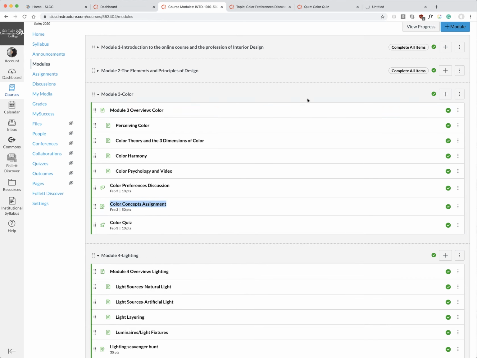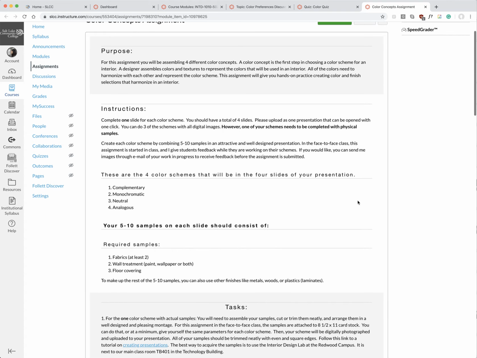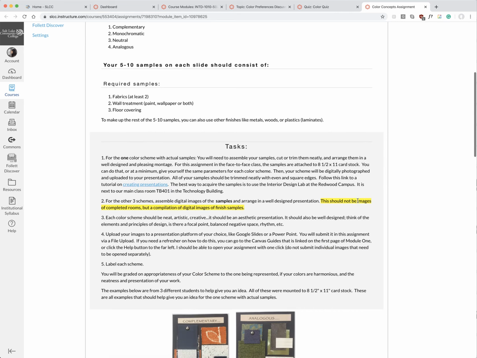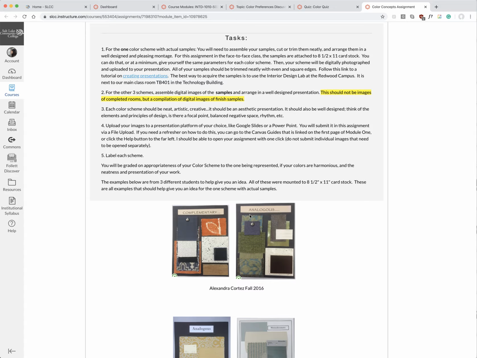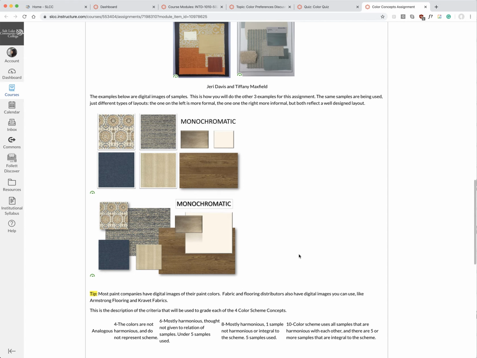Now coming back to the module, I'm going to go ahead and go over the color assignments because that's the heavyweight points for this week. With your color assignments, what you guys will do is essentially create a presentation that shows the different kinds of color schemes: complementary, analogous, monochromatic. These are a couple different examples of what you guys can do here.